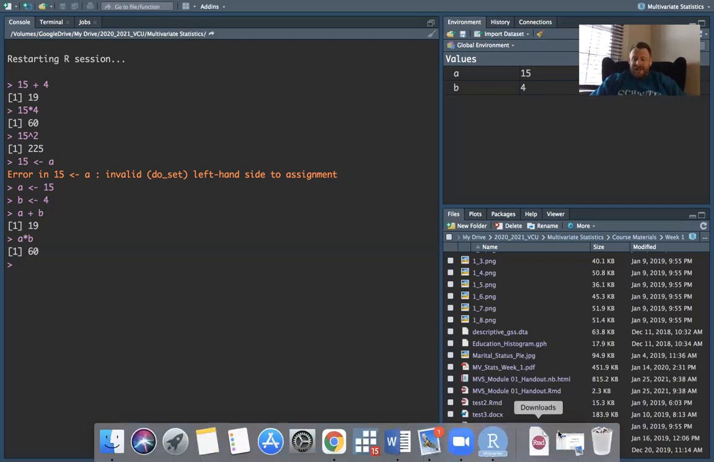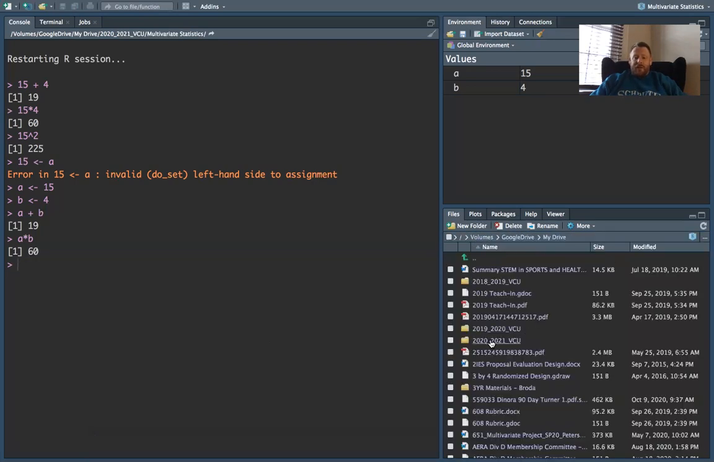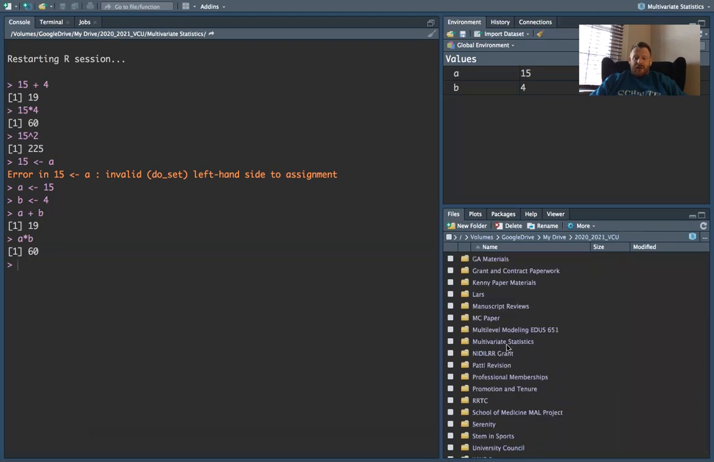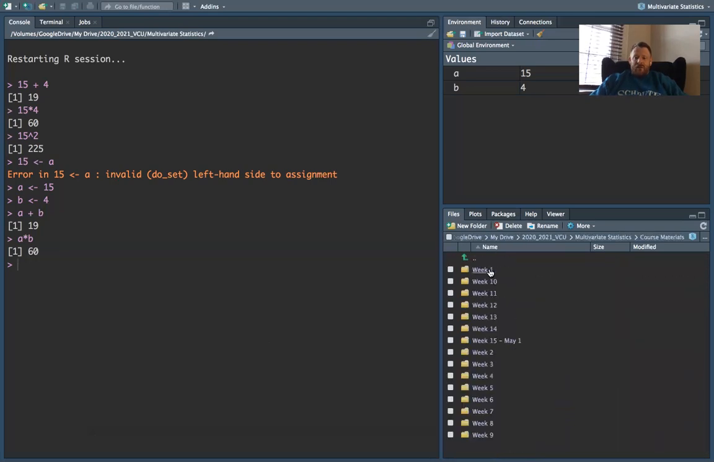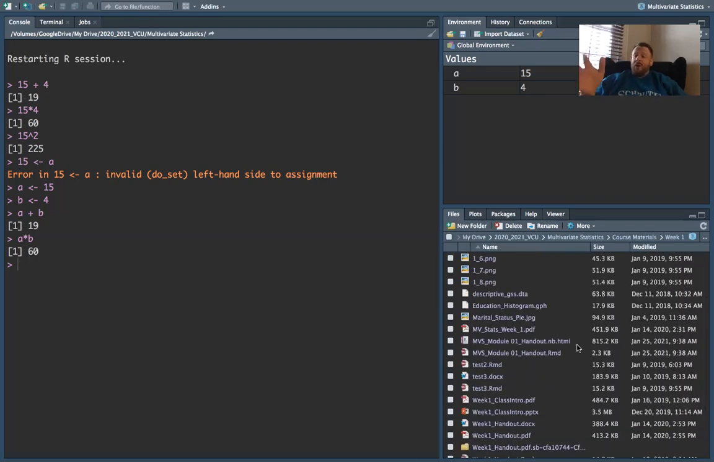Here's this file window, and notice how there are little arrows going across the top. You can navigate to different places on your computer. Here's my Google Drive, and here's this year, and here's multivariate statistics, course materials, week 1. Your file system probably looks a little bit different. You might have this in a downloads folder or somewhere else, but there is a file that I gave you for this week, an R Markdown file, that I'd like you to load into your environment if you'd like to follow along.